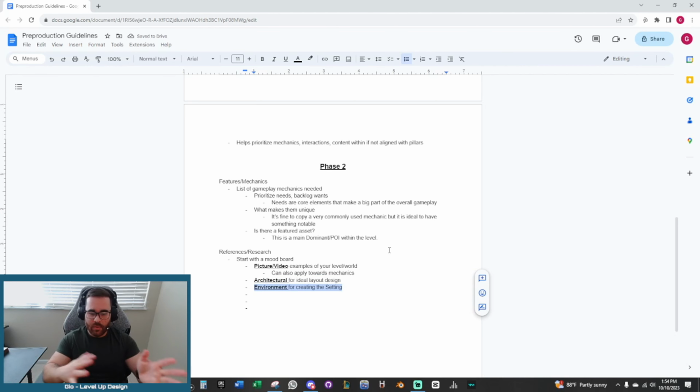The next one also is going to be environmental. So again, this ties into architecture, but really it's more like creating a setting, right? If your environment is a forest, you're not going to be trying to create desert landscape in there. It just doesn't make much sense. It doesn't fit. They don't work well with each other.